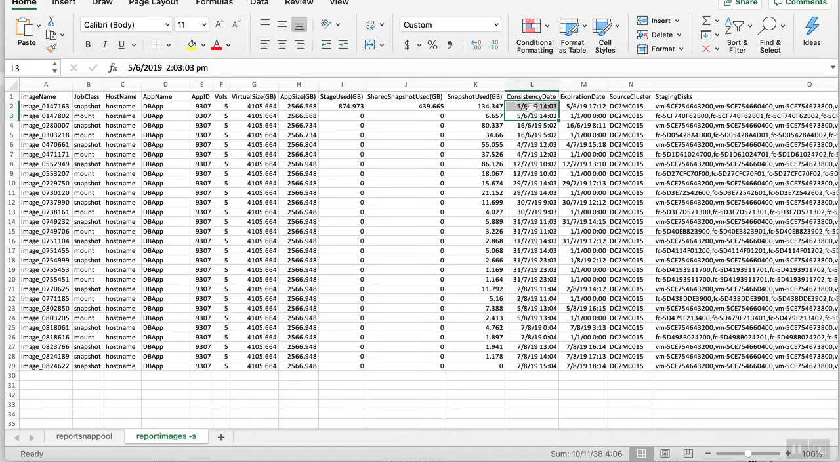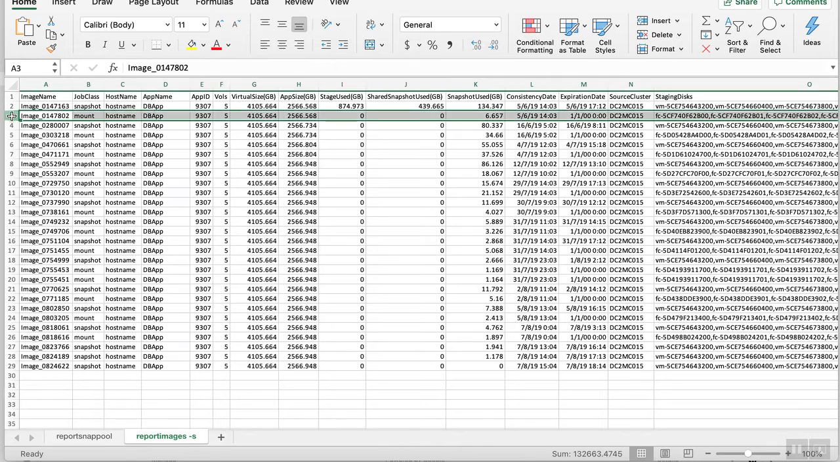If 2 images have the same consistency date, they're both from the same point in time. One of them is a mount. That means that this image is a child of this image. The mount is a child of the snapshot. I cannot expire the snapshot unless I expire the mount. What's interesting though, if I expire this mount, I'll get 6.6 gig back. And when I do, this image will automatically expire. Why? Because I'm recording this on the 8th of August. This image should have expired on the 5th of June, but it didn't because it has a mount. So if we unmount and delete this mount, we'll get 6 gig back, and at the completion of the unmount and delete, we'll get 134 gig back.